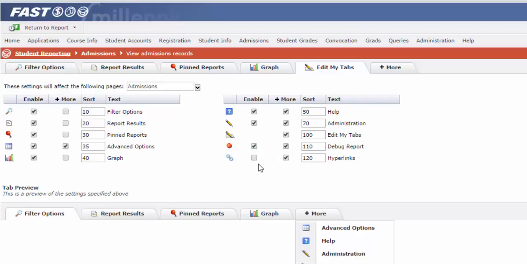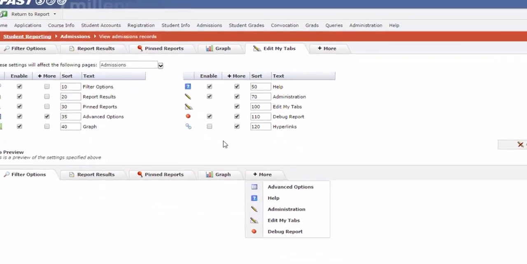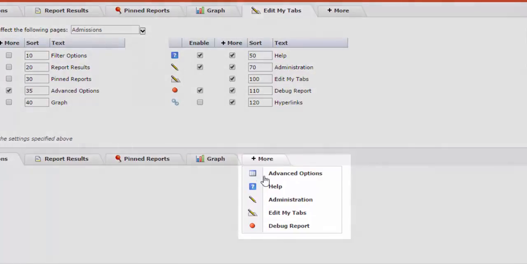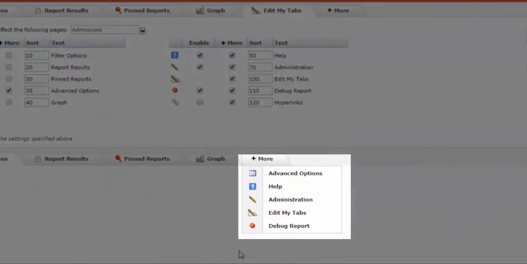Now, you may want to do this if perhaps you will never be using the hyperlinks option, or in this case, if you're not going to be ever using it on the admissions reporting page. Remember, these settings can be specific to the reporting page, or they can be applied globally to the application. If you're not using hyperlinks and you want to disable it on your profile, you would just disable this indicator. Now, I'm not sure if you noticed when I clicked the enable indicator box, the display at the bottom of the page actually changed.